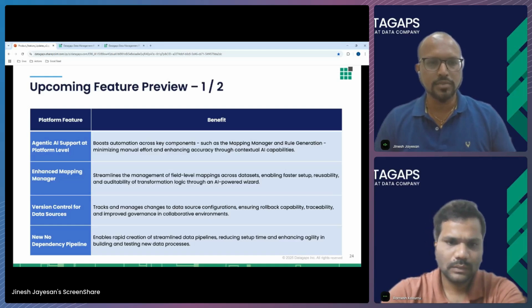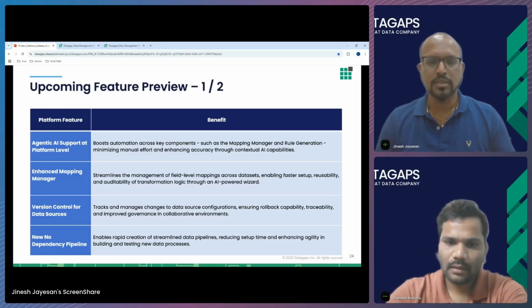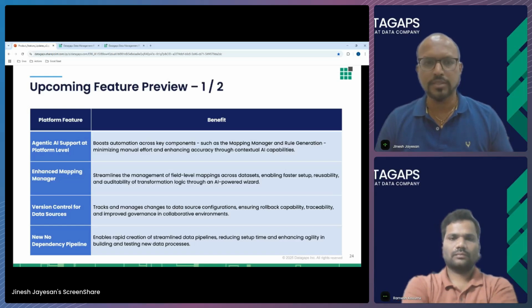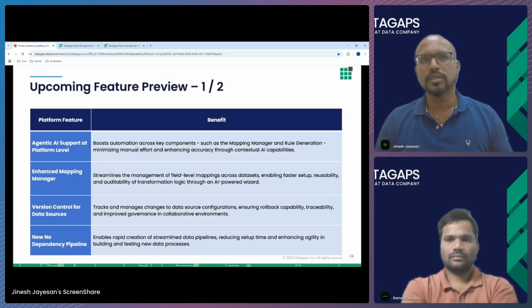Then the next enhancements we are going to do are on the mapping manager. Already we have the mapping manager which holds all the metadata, or ETL mapping documents, in one place for us. Now the next enhancement is, using an AI powered wizard, we will be reading the ETL transformations, maybe the code, or if you have an ETL mapping document in different formats, it will be able to read it, and then it should be able to create the test cases. So that is the next enhancement.